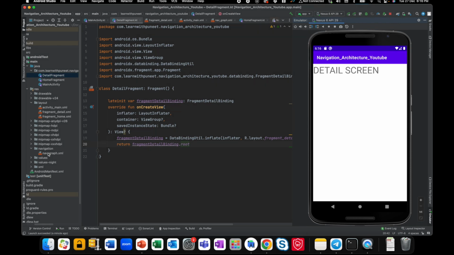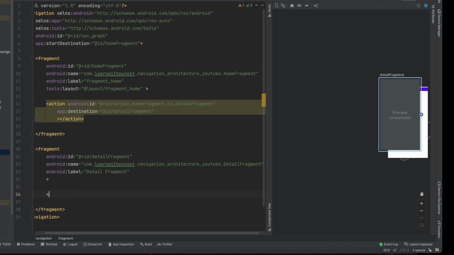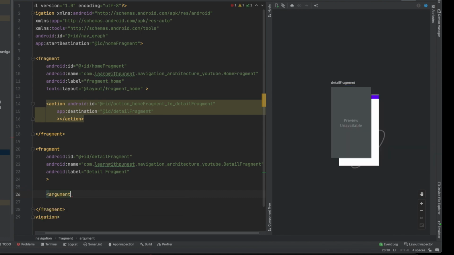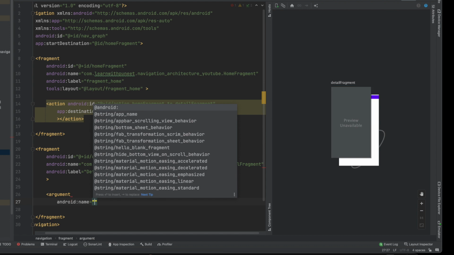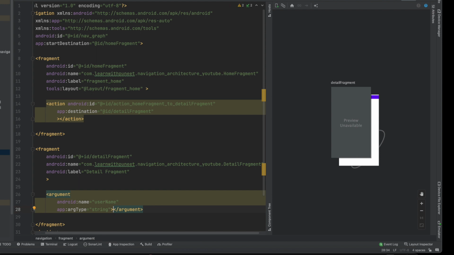We'll have to follow a few steps. Go to our navigation fragment. Now we want some data to send from home screen to detail screen, right? In that case, if you remember, we had to use arguments when we send data between the fragments. So the same thing applies here. We'll have to use argument. Argument could be of any type, and we can give it any name. For example, I want to send a username and I want to send string type. So we have our argument ready.